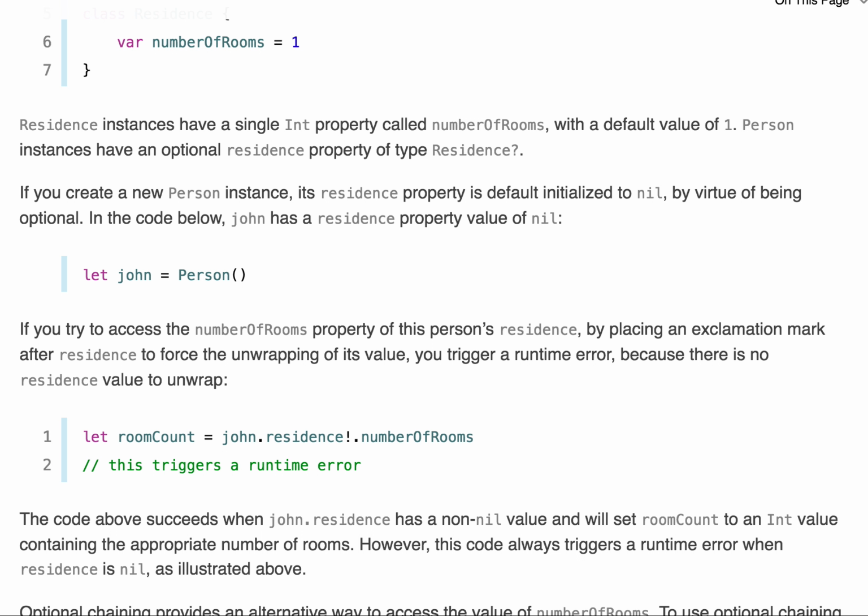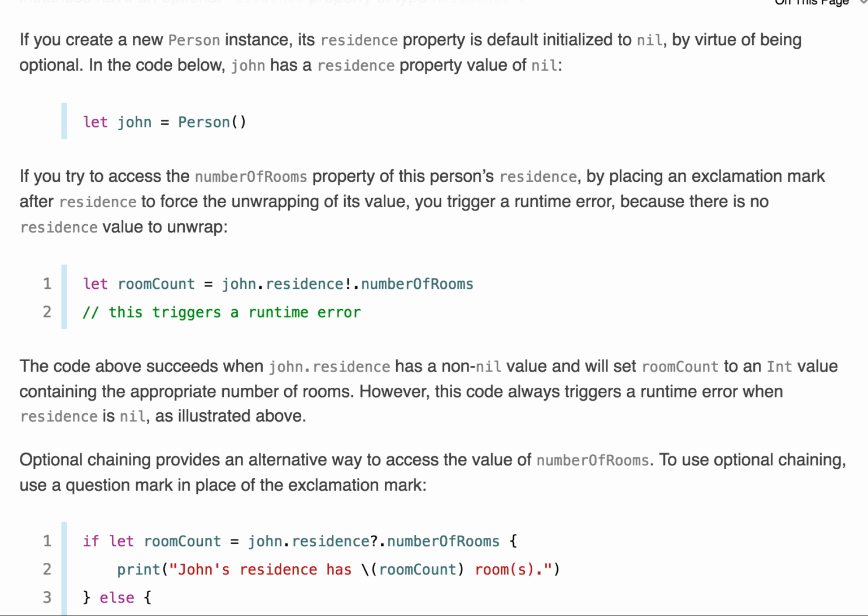Let john equal Person. If you try to access the numberOfRooms property for the person's residence by placing an exclamation mark after residence to force the unwrapping of its value, you trigger a runtime error because there is no residence value to unwrap. Let roomCount equal john.residence!.numberOfRooms. This triggers a runtime error. The code above succeeds when john.residence has a non-nil value and will set roomCount to an Int value containing the appropriate number of rooms. However, this code always triggers a runtime error when residence is nil, as illustrated above.